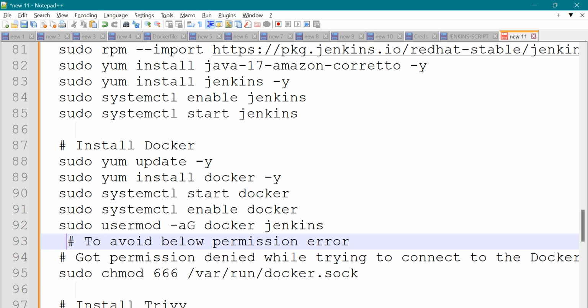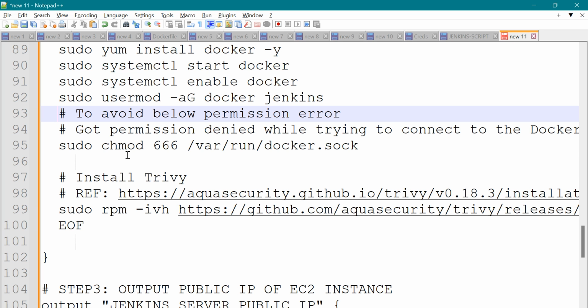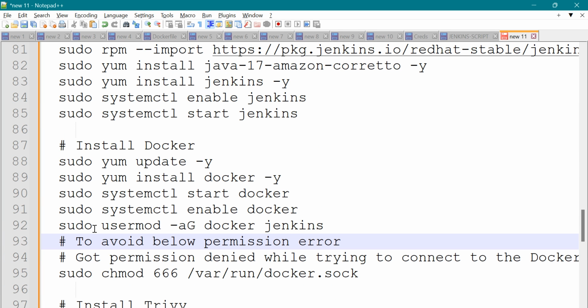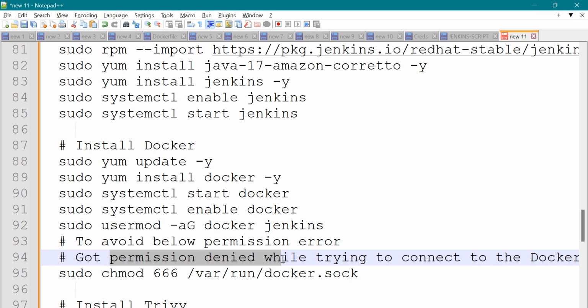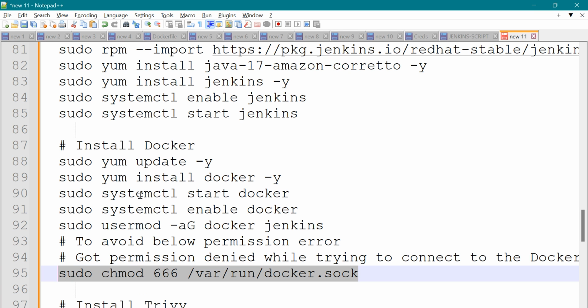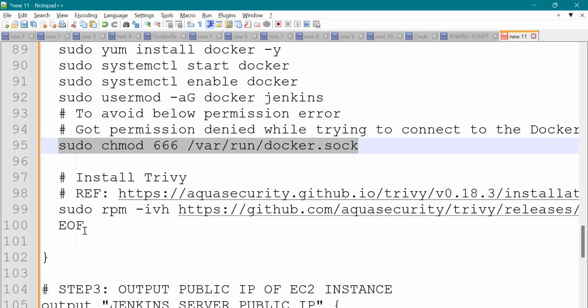Whenever we install tools using Terraform, everything will be run, or your machines will be running, as a normal user only. So to allow this normal user to run Docker commands, this is the command that we need to mention over here. Or else we will get a permission denied error. Okay, so to avoid this error, we need to run this command. That's it.